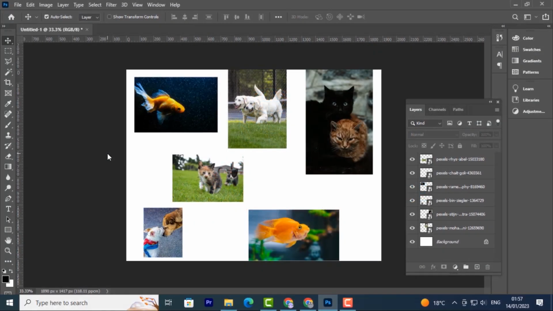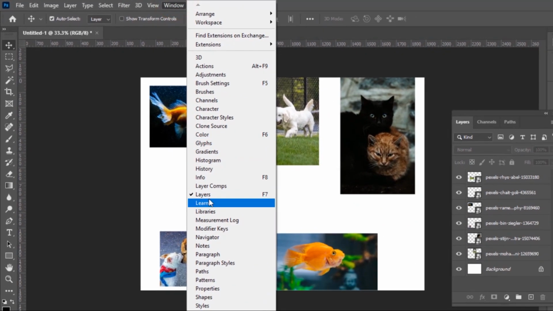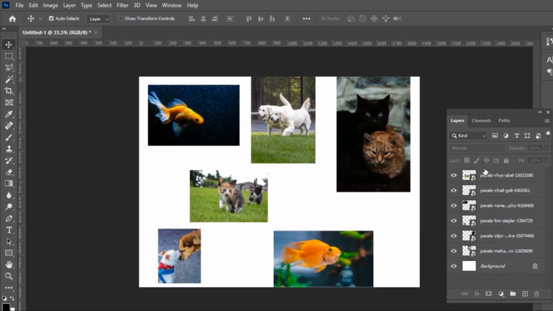Now let's have a look at working with layers. This is the layers panel, and as you can see, I've added some pictures in this file, and here they are in my layers panel. If you can't find your layers panel, just come to the menu, then Window, and make sure it's checked, and then you'll get your layers panel.